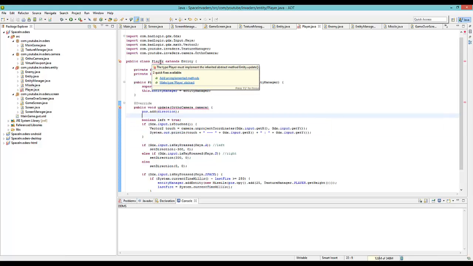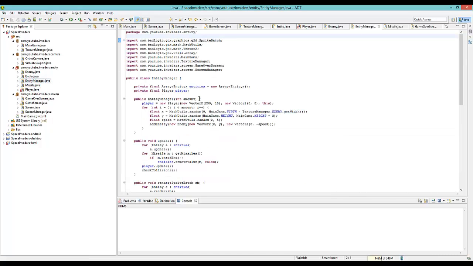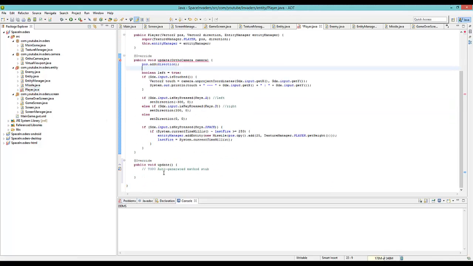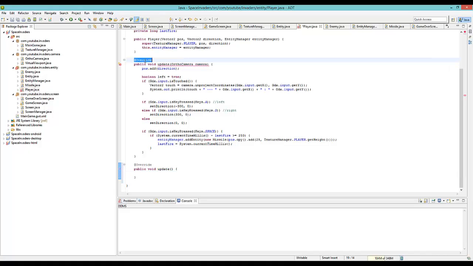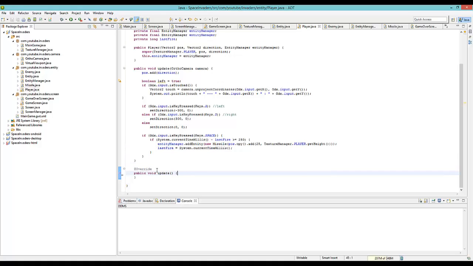The reason it's giving me an error is because we didn't actually implement the update method. We actually did something different. So let me think about how to do this. We're going to come down here, go down to the player, add this unimplemented method. It's pretty much going to create a new method called update without this inside of it. Now it's going to be kind of ugly, I know, but we're going to have to leave it like that just for now. So just leave this empty.